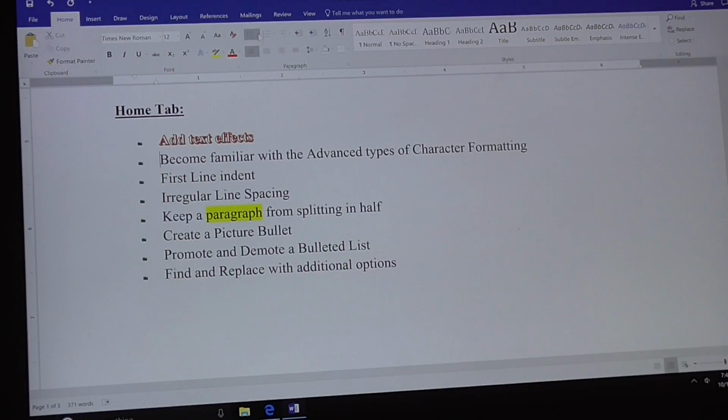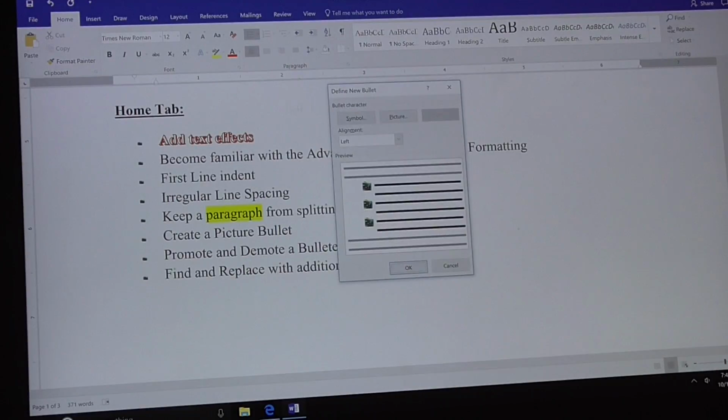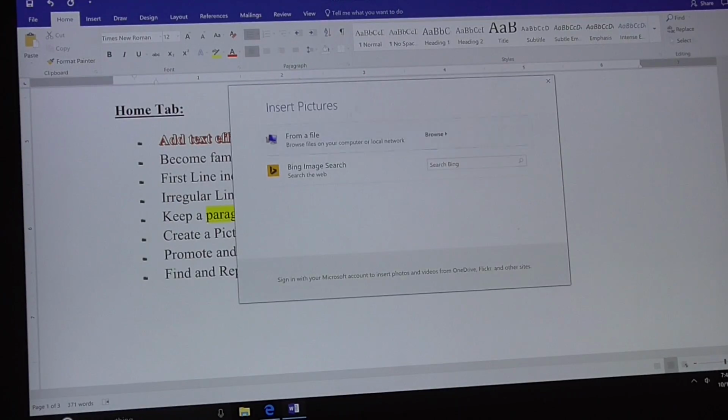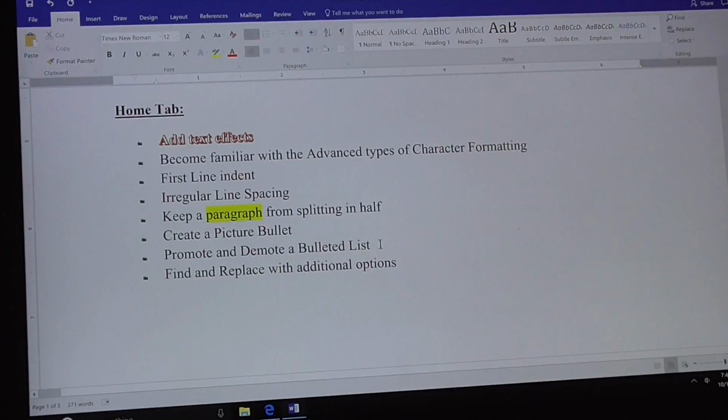So again, you click the down arrow on the bullets, you hit Define New Bullet, you select Picture, and then you can choose from the file. Promote and demote a bulleted list. This you'll see a lot. Promotion and demotion is how the lining up works. Right now, all of our bullets are lined up together.